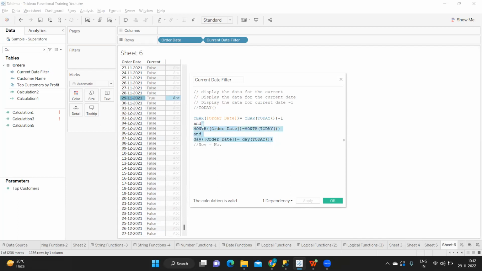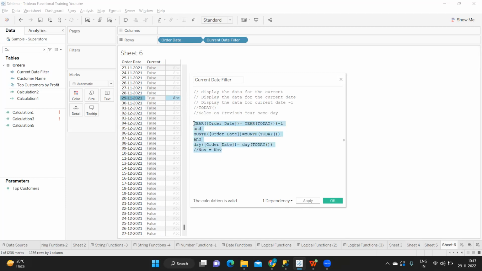So like that, every day, whatever the day is, based on that, it is trying to display the value. So if at all you want to find out sales on the previous year, same day, how much was the sales? If someone asks you, then you can try to do it in a similar manner. Current day sales means again you will have 2022, whatever is there, that will be your current day, and if you do it like this, it will be the previous day.